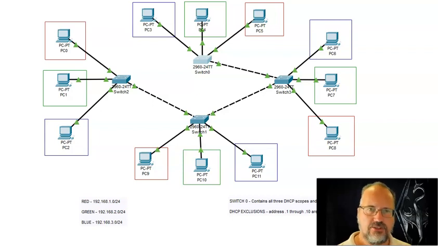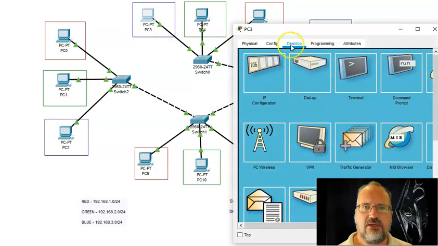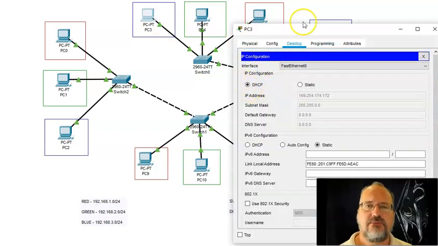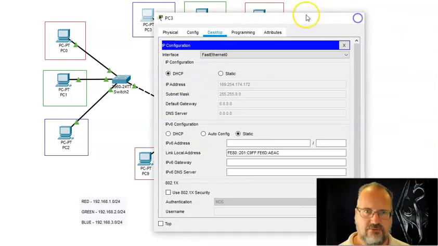Okay, so we're going to try to show you how to do VLANs on a Cisco switch. Now here's the network that's laid out just like in the assignment. We have 4 switches, 3 hosts connected to each switch, and the switches are all interconnected. All the PCs are set up to receive a DHCP address, so they're already configured for that.